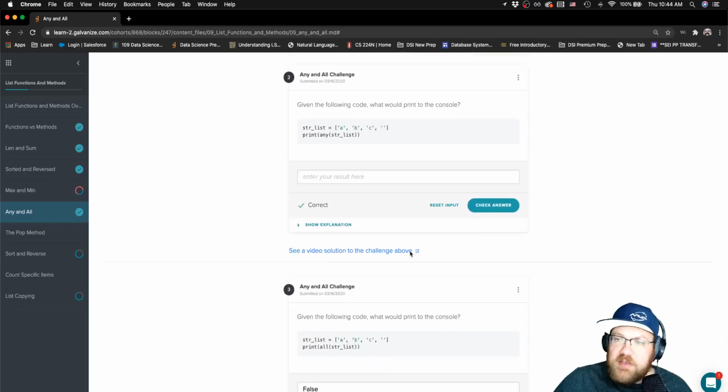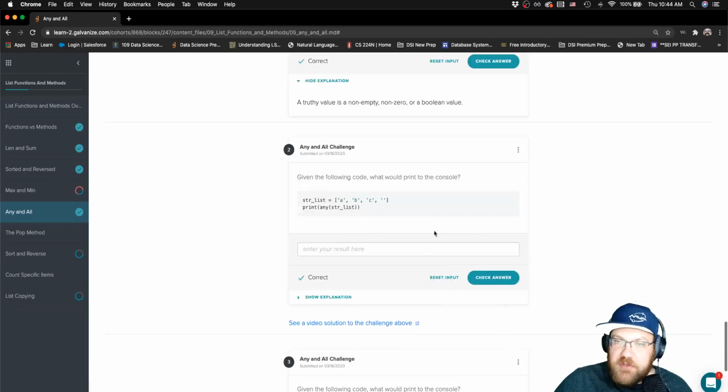For the second challenge, go ahead and reset my inputs here. For the second challenge, given the following code, what would print to the console? And we have a list of strings, looks like A, B, C, and an empty string, and it's printing any of that string list, right? Saying, are any of these values truthy, right?